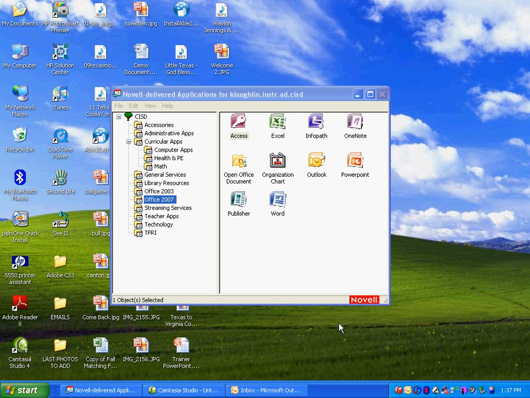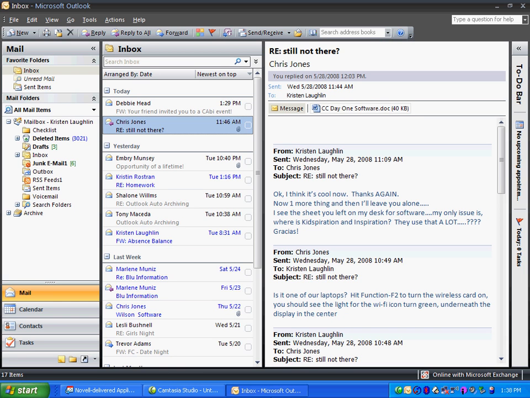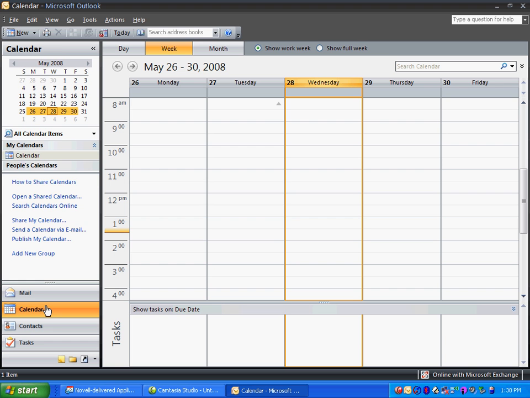This demonstration will guide you through the process of adding a shared calendar. The first thing that you need to do is open Outlook from your school computer. Once Outlook is opened, click on the Calendar button in the bottom left-hand corner. This will reveal your personal calendar.